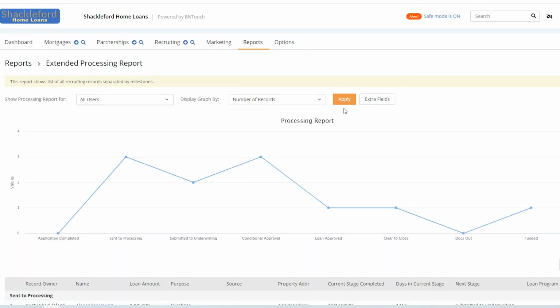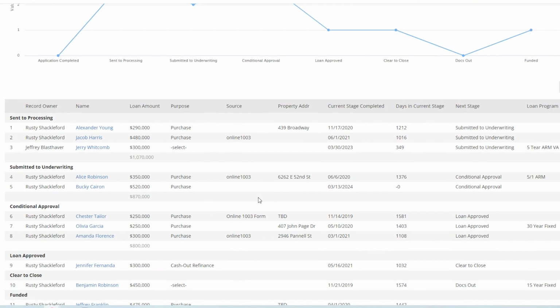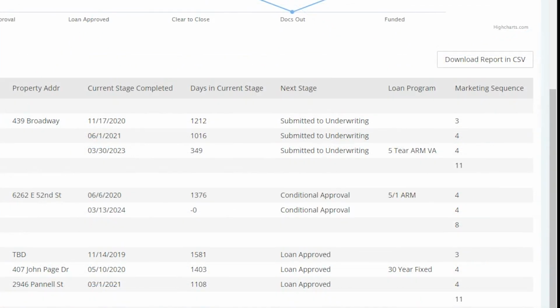The graph will note the records or total loan amounts for each in-processing stage as points in a line, and you can hover over each of these to view the exact numbers. Below, you can see a breakdown of the records for each stage, jump to each client's record in your CRM, and view the information included from your selected extra fields as columns to the right. This report can be downloaded as a CSV file using the link above the graph.